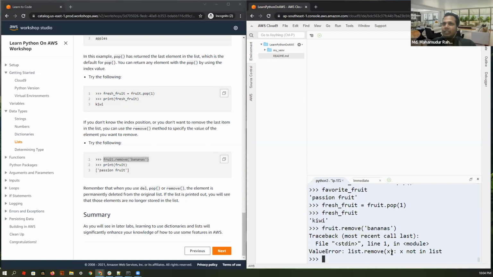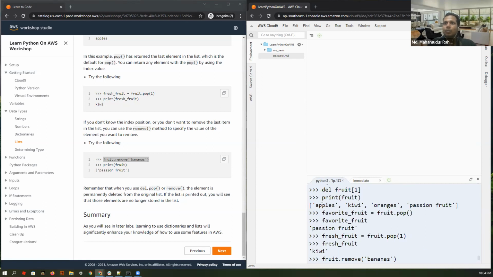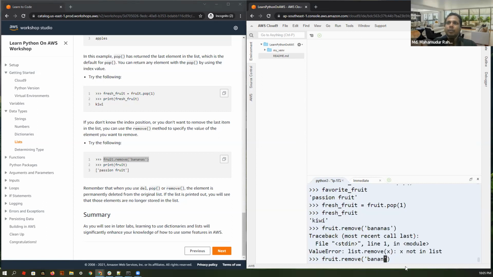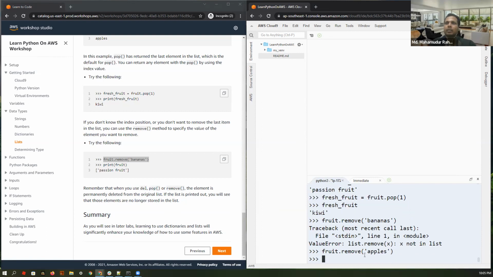Okay, but it does not have one. So what we will do, we just give something we have now. We have apples, so we give apples. So we know we have apples, so it removes apples. So this is how it works.